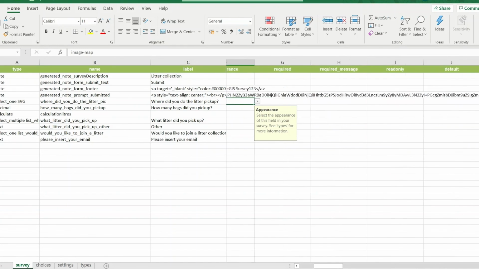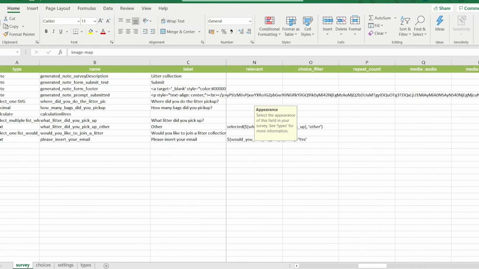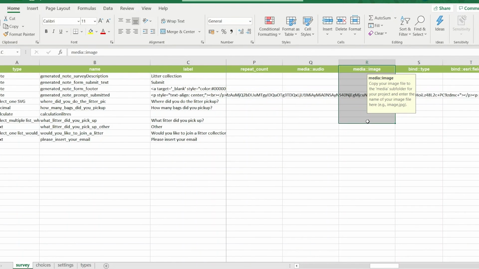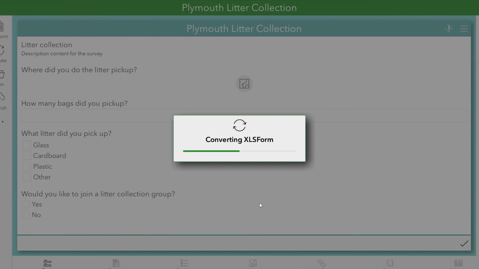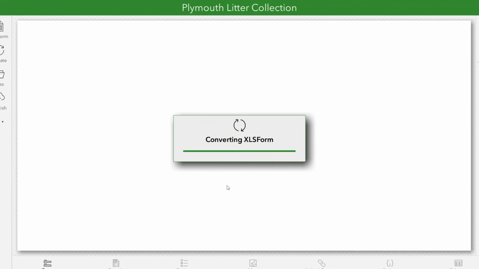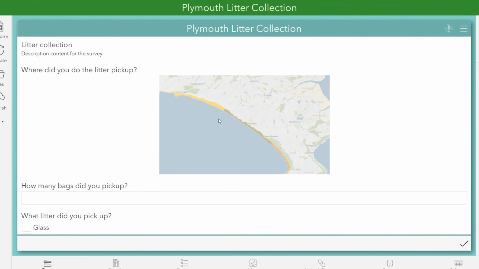Next, we need to point this to the particular SVG image. So we just need to go to the right here, and here we have the media image column. So we can just go to our question here, and we just need to type the file name as it appears in the media folder. So for this, we just have Plymouth, and then we insert the SVG extension. We can just save this and go back to our survey, and this should now convert. So here we can see we have our SVG image configured. If I mouse over the water, it doesn't select, but if we mouse over the beaches, these do select.